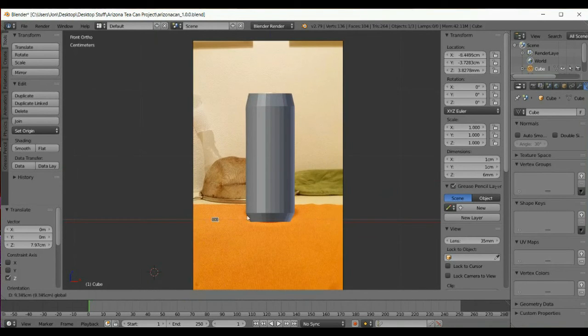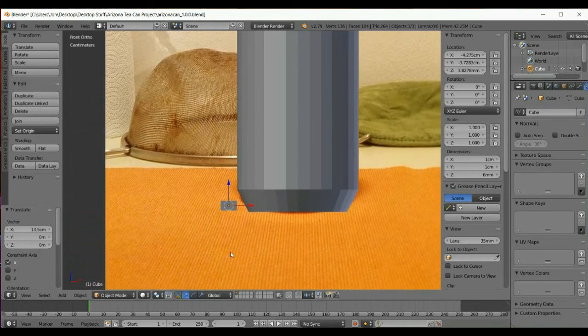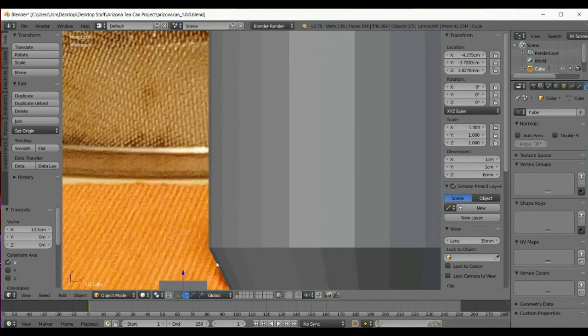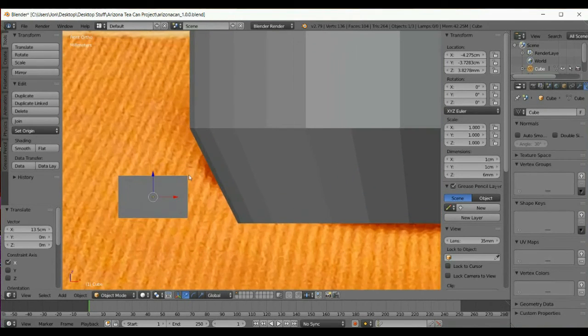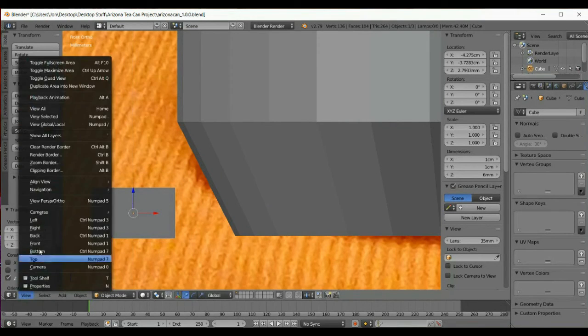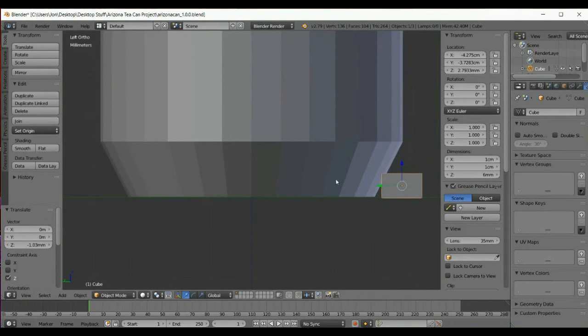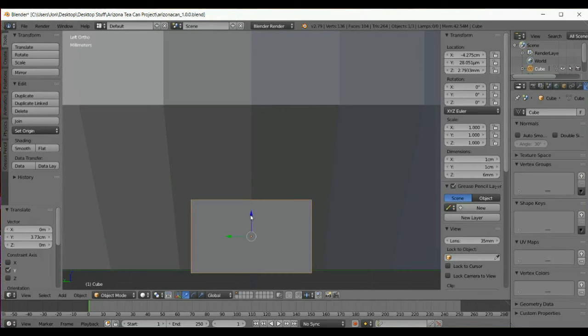I basically will line it up to the bottom rim there, as precisely as I can. Again, as I've said, this is not an engineering project, so I can afford for it to be fractions of a millimeter off. Try view to the left. Try to line it up just right there. View to the front again.